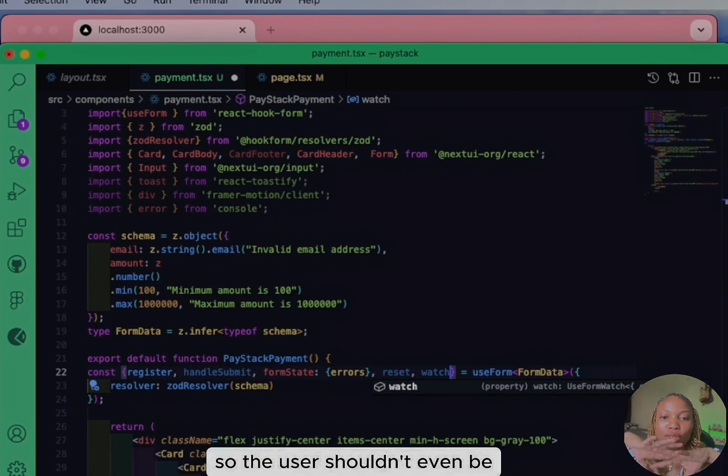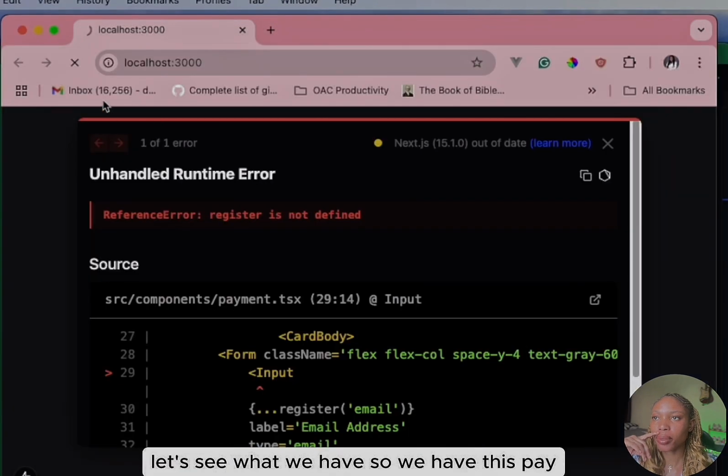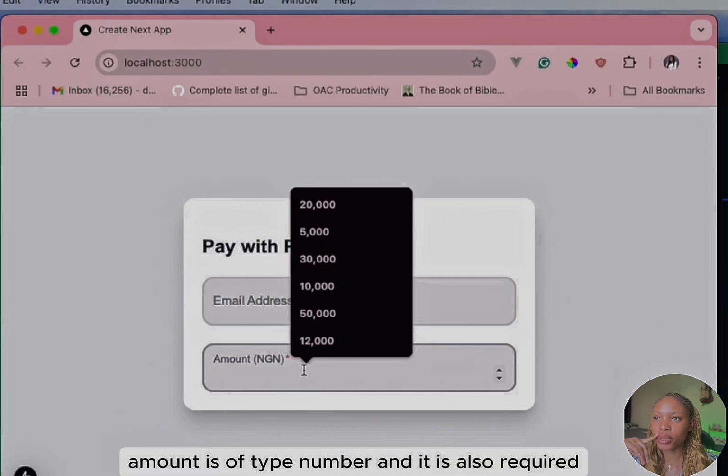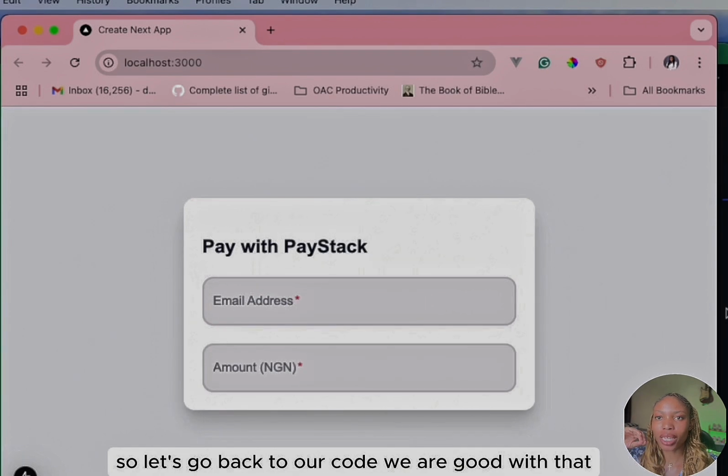So the user shouldn't even be able to see the pay button. Let's see what we have. So we have this pay with Paystack. We have our email address. This is required. Amount is of type number, and it is also required. So let's go back to our code.